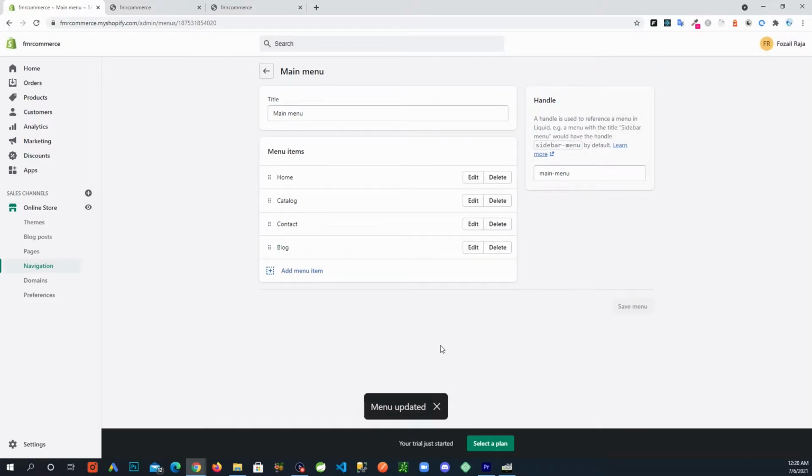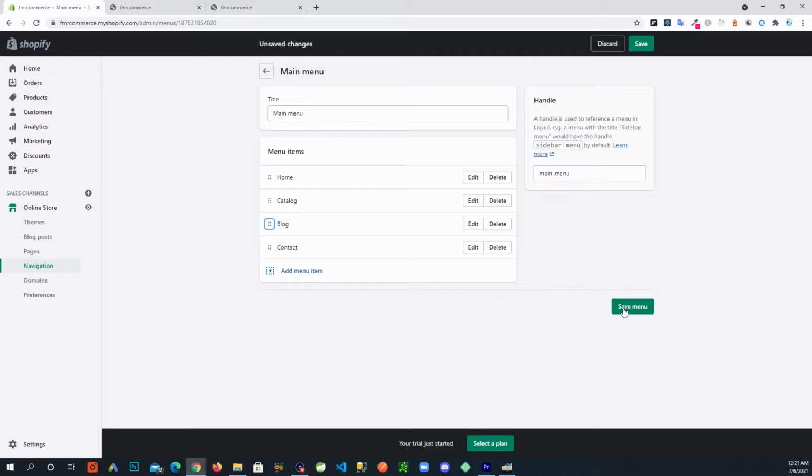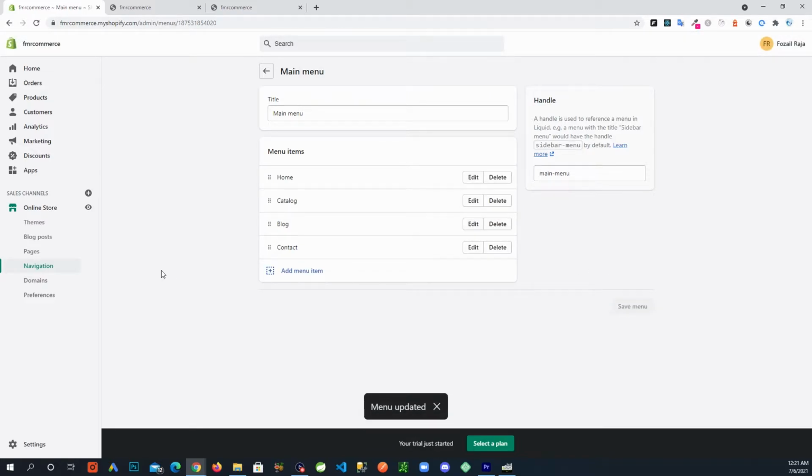save, and so I want to change the position of this. So this, if you look at the site, these are going to be contact and then blog. I would like the blog to come before contact, so I am going to just drag this up there and then save.